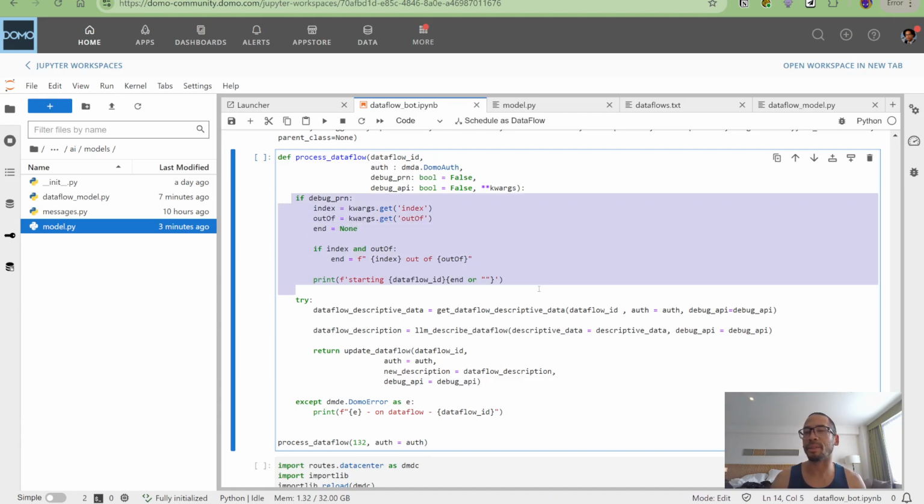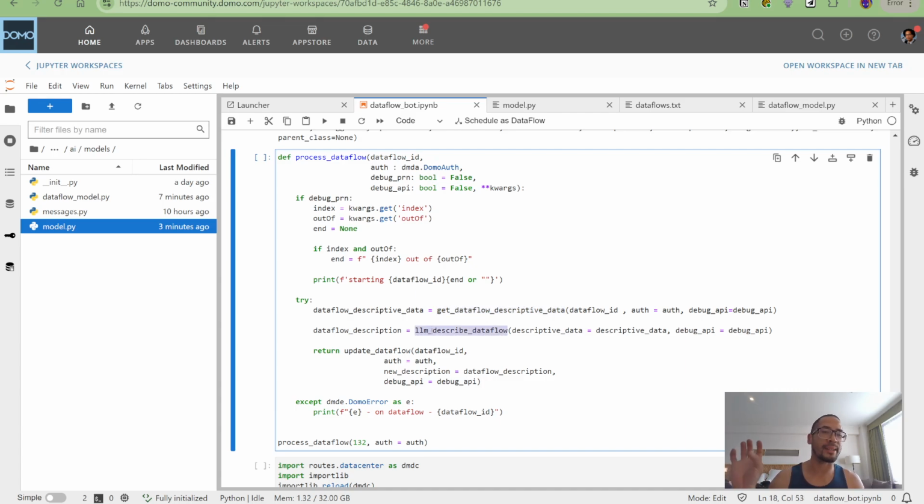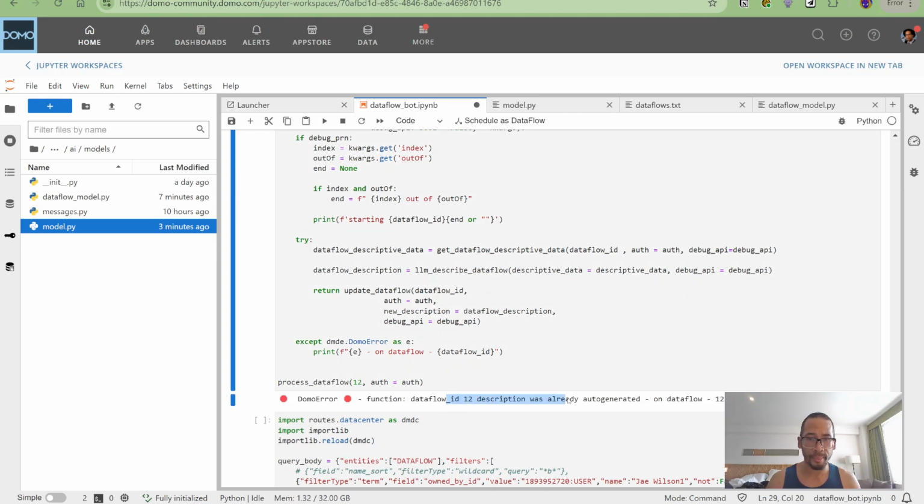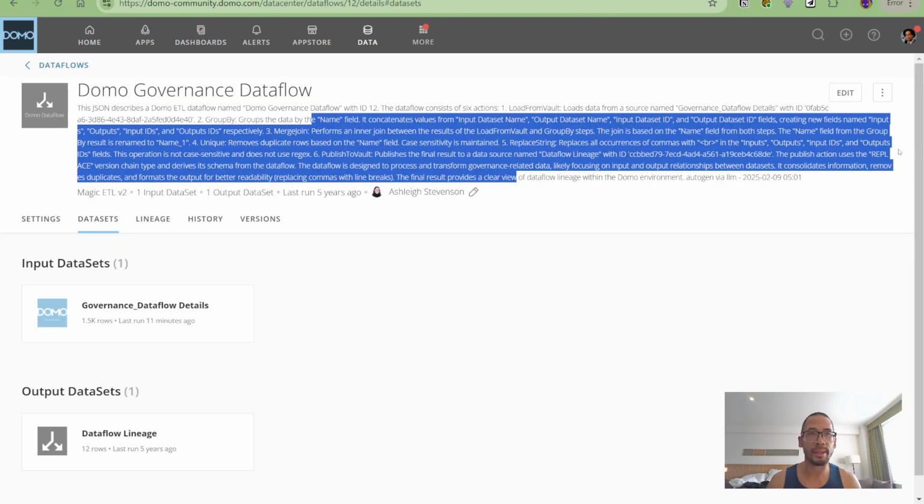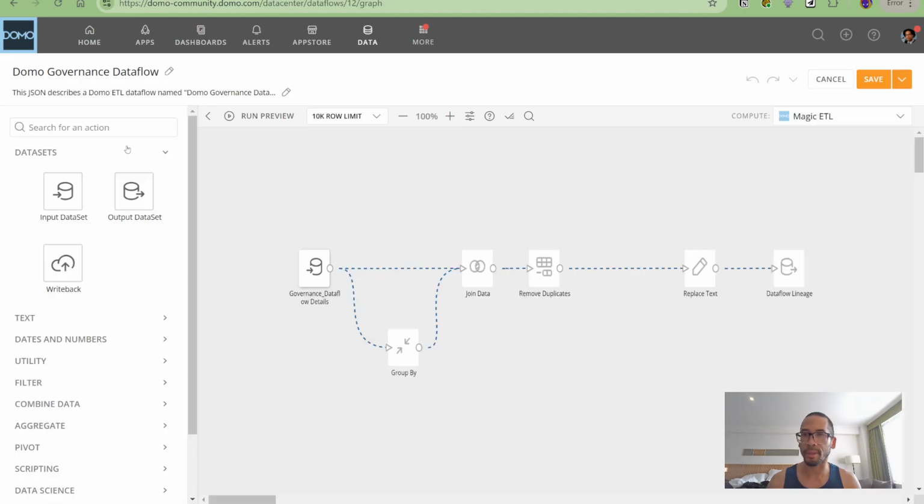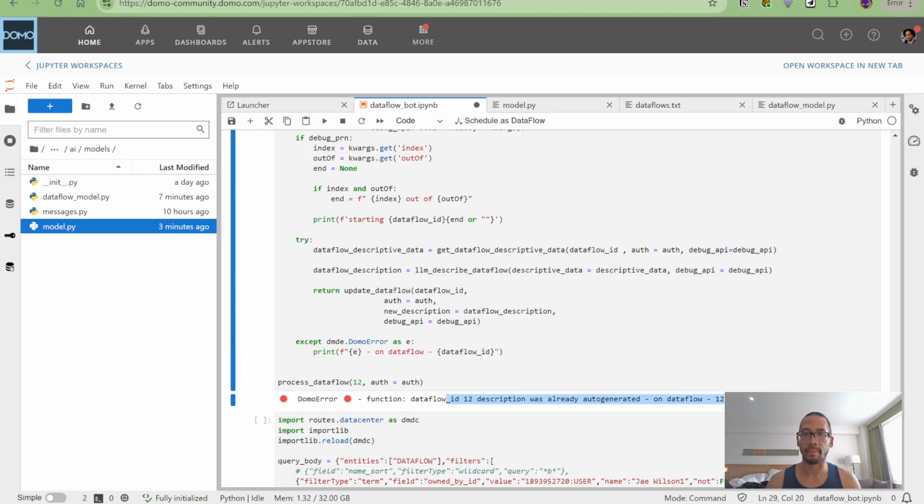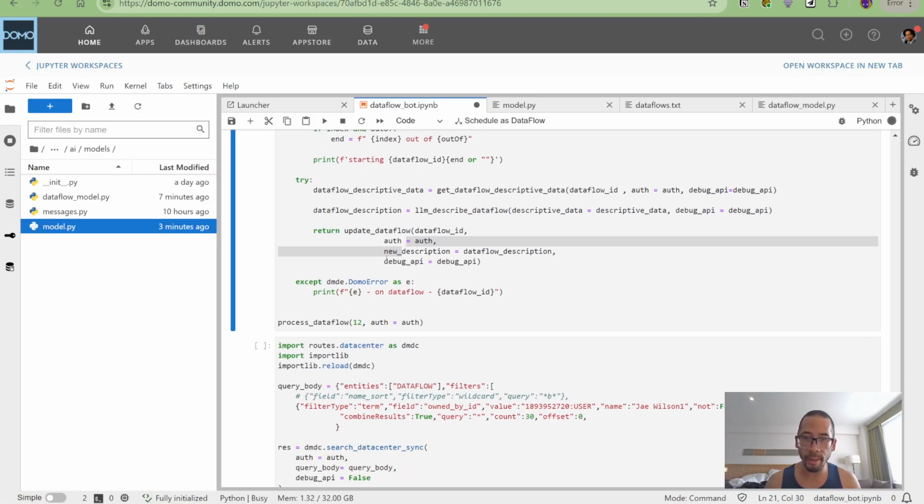So I like to have a little debug step that allows me to say, hey, I'm starting data flow x of x. First thing I need to do is I need to get my descriptive data. Then I need to send those actions to my LLM. Then I need to update my data flow with the new description. So let me just call that really quick on 12. The description has already been auto-generated. Let me remove the description. Let's run it again so it doesn't throw our error.